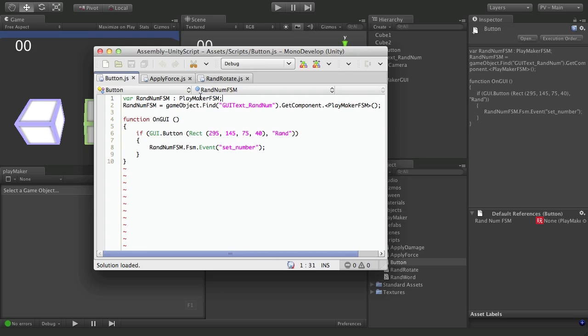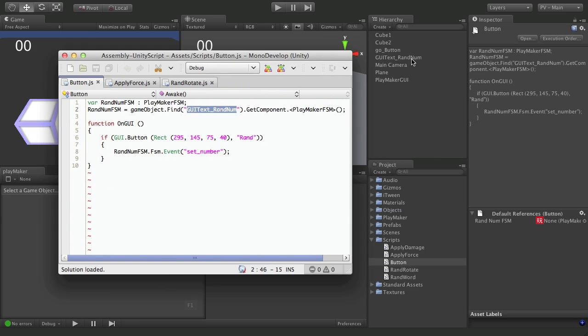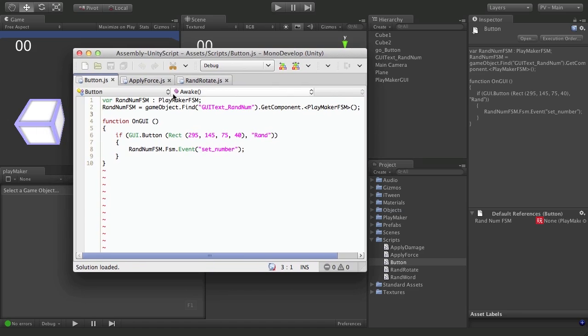So what I'm doing is I'm assigning a variable as a Playmaker FSM. Then I do a game object find, and I use the name GUI text randnum, which, if you remember, is right here. That's the one with the Playmaker FSM on it. I'm assigning this variable to this object, which I find by name, and then get component Playmaker FSM. So that gets a hold of that, gives us a handle to Playmaker FSM.